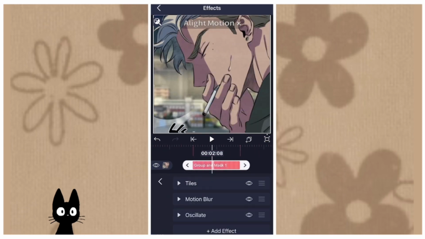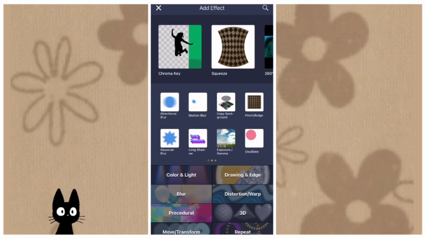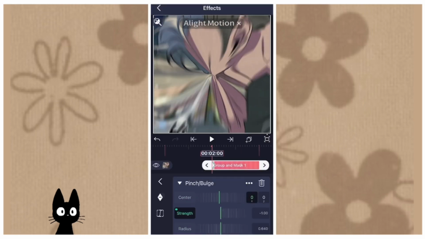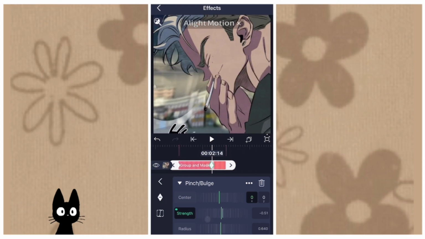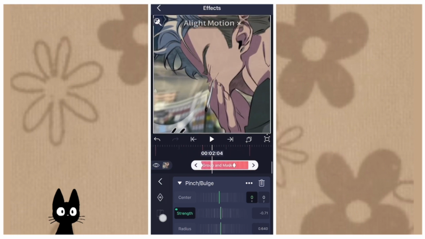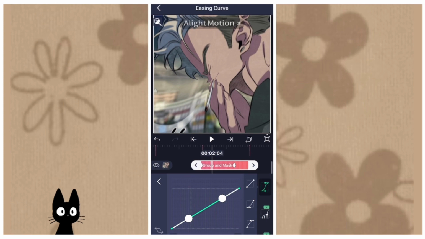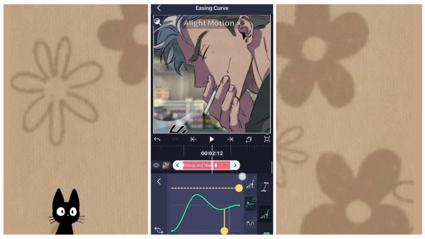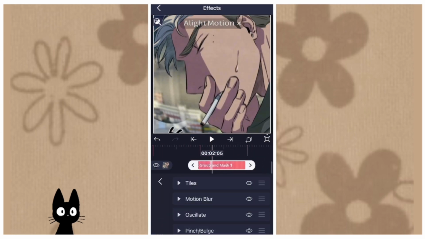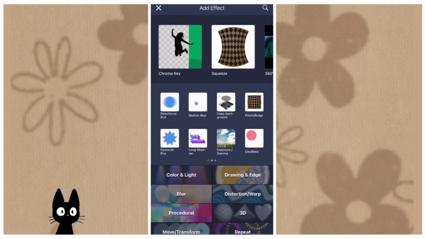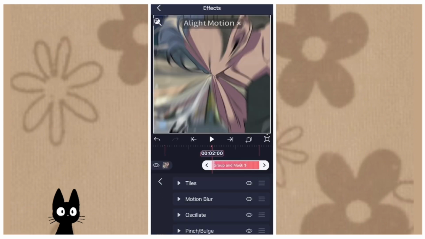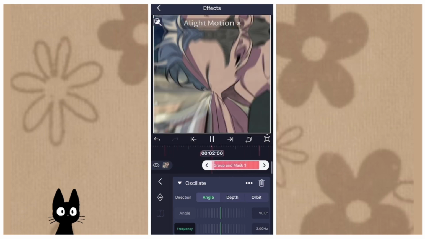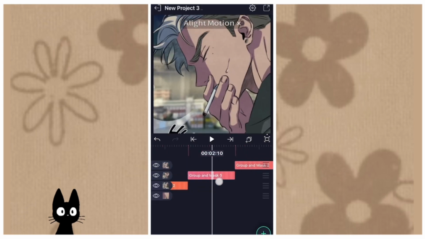Okay, so from here, we're going to add pinch and bold. And for the settings, the radius will be at 640. And then you can just follow me. The first one will be at 1,000, the second will be at 0. And this will be the graph that we're doing. So after I got the graph straight to where it's looking nice, I went back to oscillate and I changed a few things. I kept the degrees at 90, I just changed the frequency to 3, everything else is still the same. And that would be all for shake number 3.